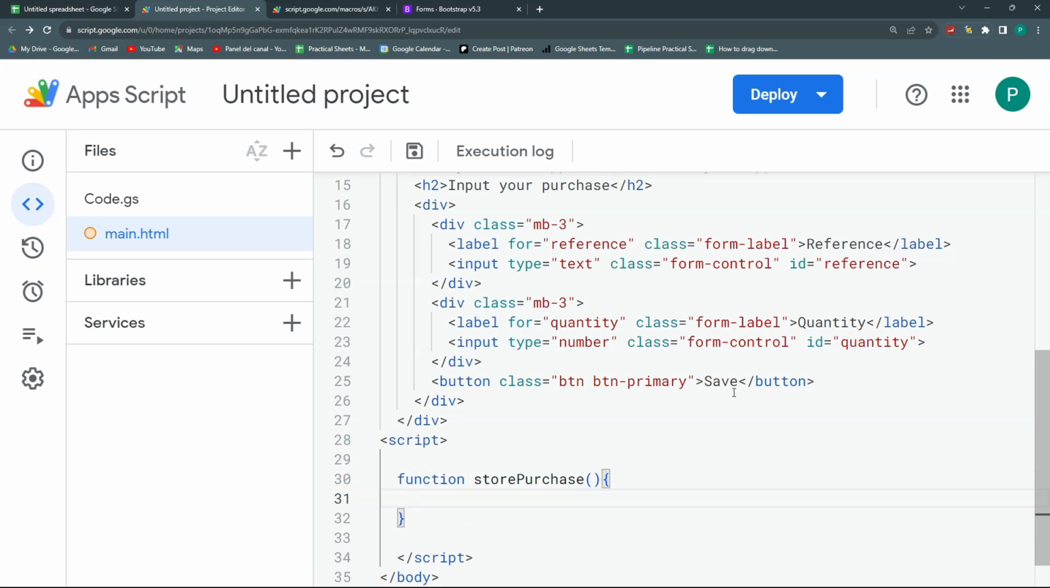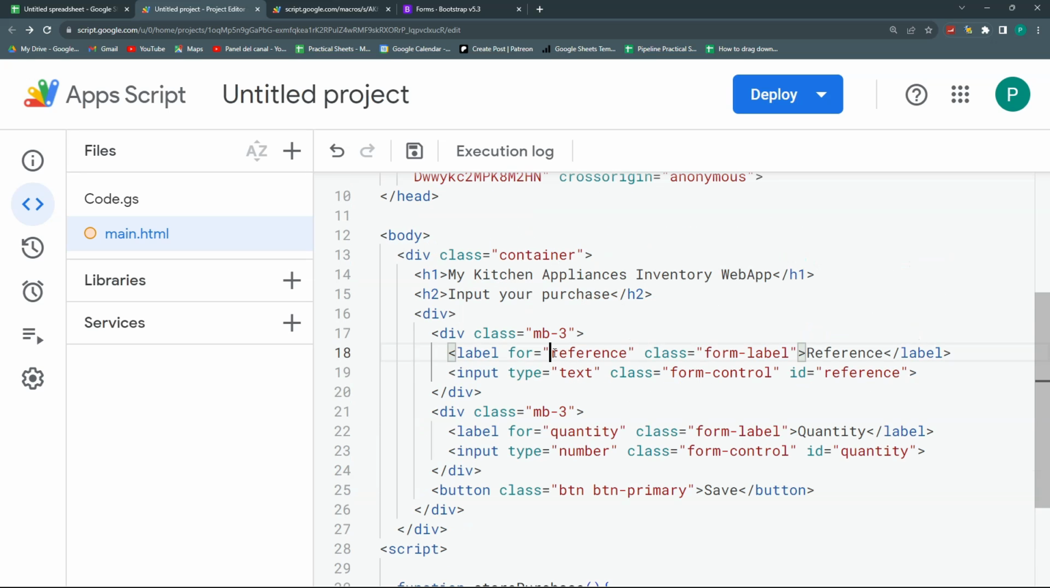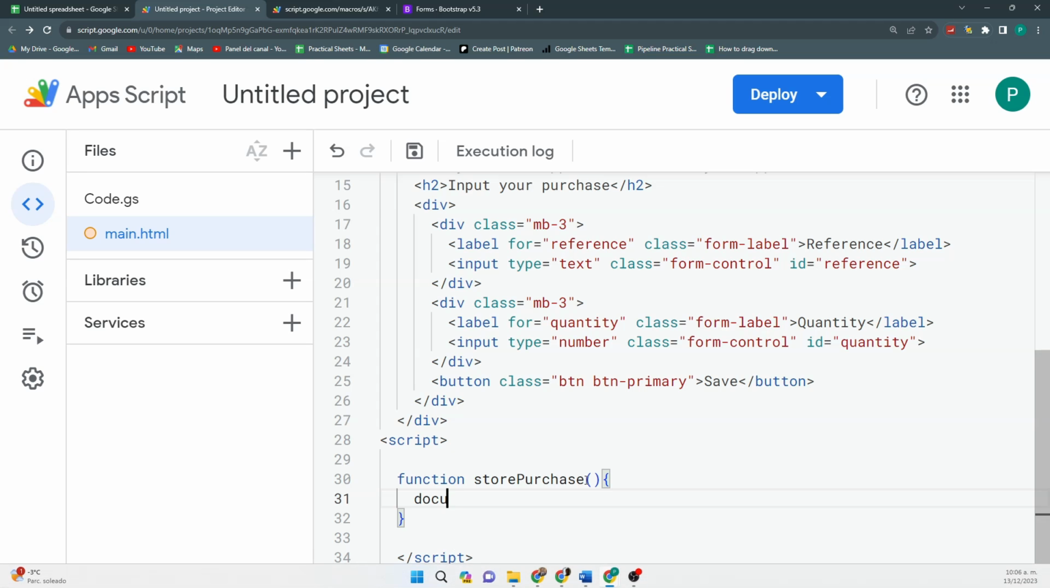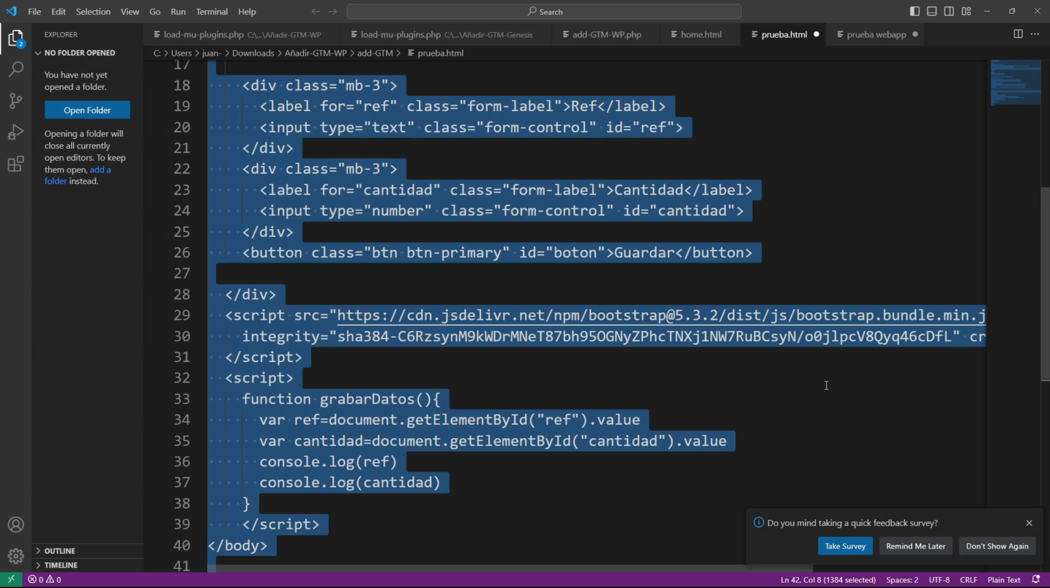And what we need for storePurchase is the reference and the quantity. How do we get the reference and the quantity? Using a property of JavaScript called document. Here is where I say that Google Apps Script needs a bit more help in the HTML, because I don't have any help. So what I recommend if you are just starting is to download an HTML or a code editor. I use one called Visual Studio Code, but I'm sure there are 100 more.